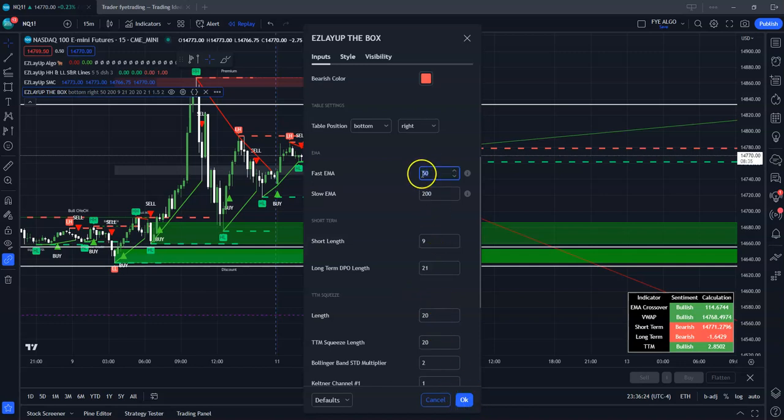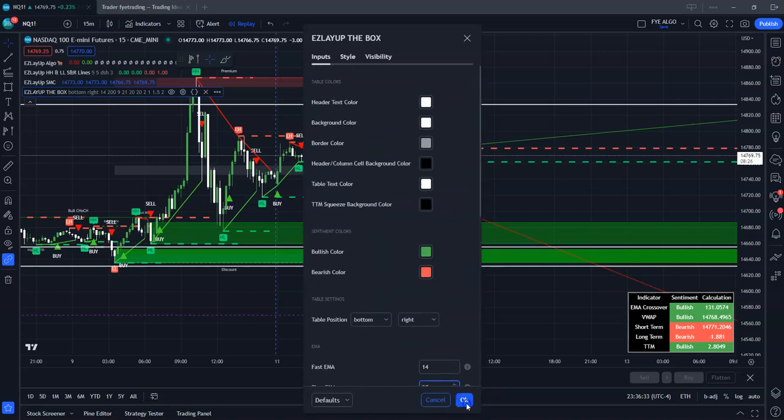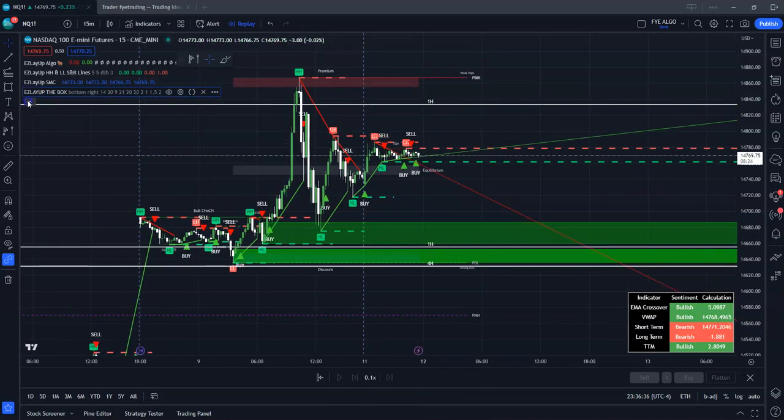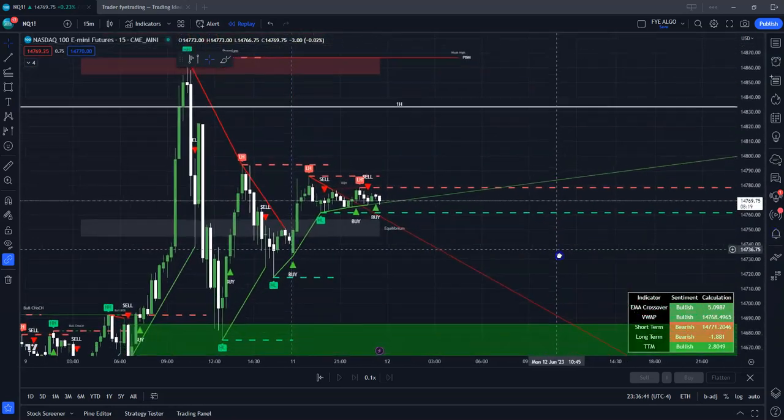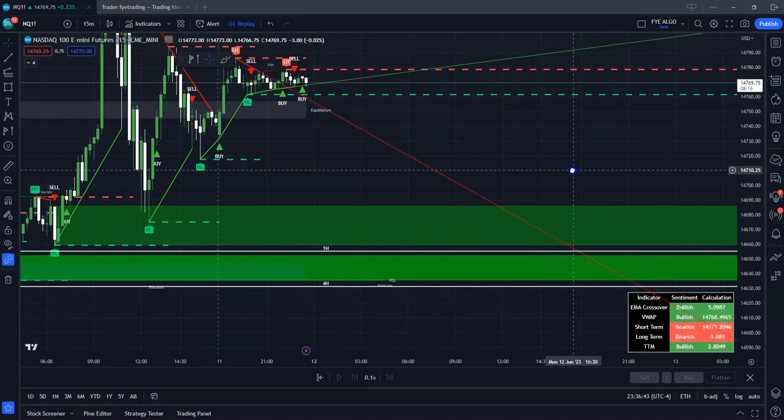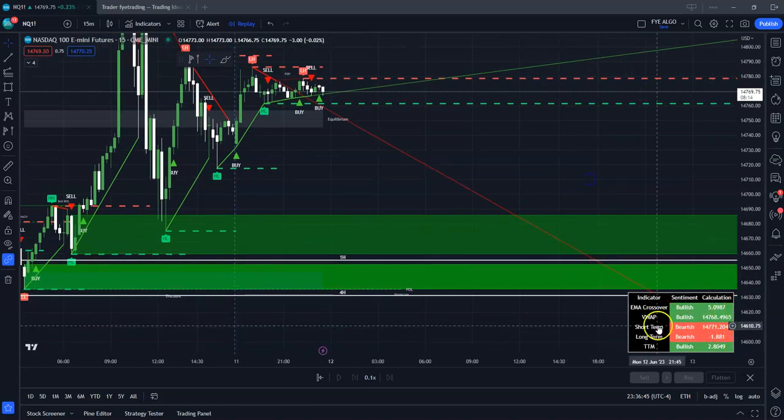Okay, so let's say that I wanted to put the 14 and the 30. Let's say I wanted my short-term length to be 9. We'll leave it at that. My DPO the same, and everything else the same. We'll hit OK. So what this is going to do is it's going to tell me that my crossover on the EMAs currently is bullish. We're currently above VWAP, which is at 14,680. The short-term trend is bearish right now, and the long-term trend has actually gone a little bit bearish as well.